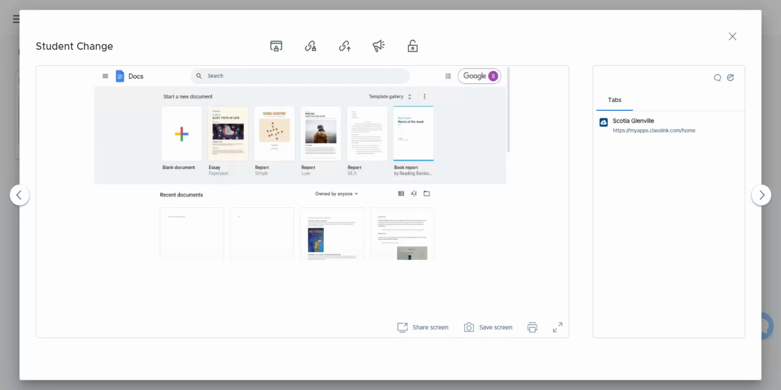And in a moment, you'll see that also register on the tabs. So you can see that we also have Google Docs over here. Now we can see the student screen. The student will click blank document.